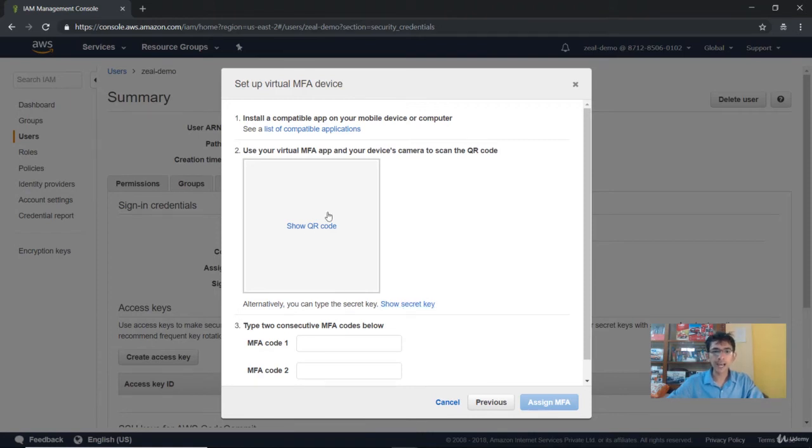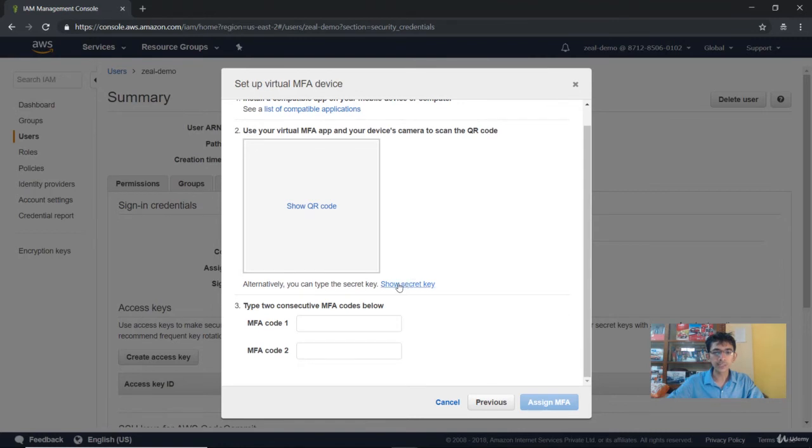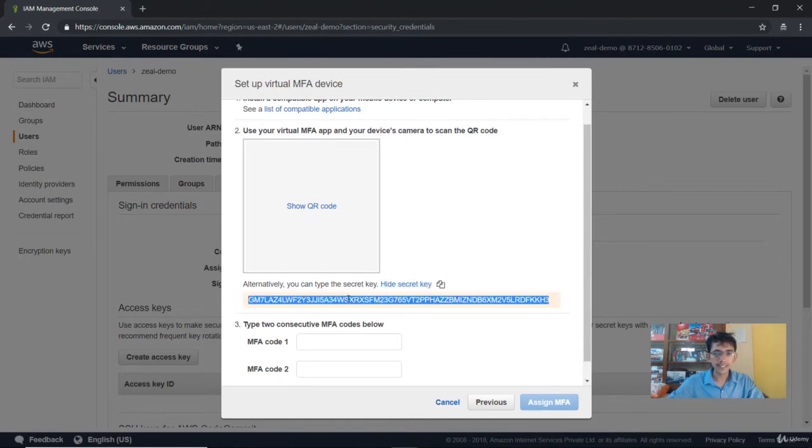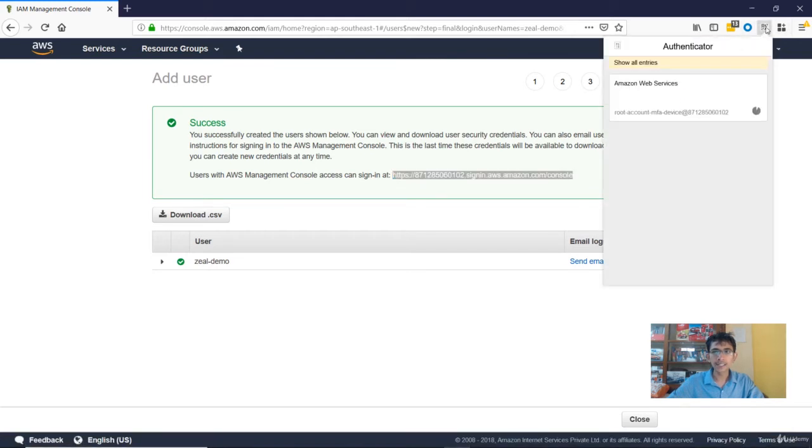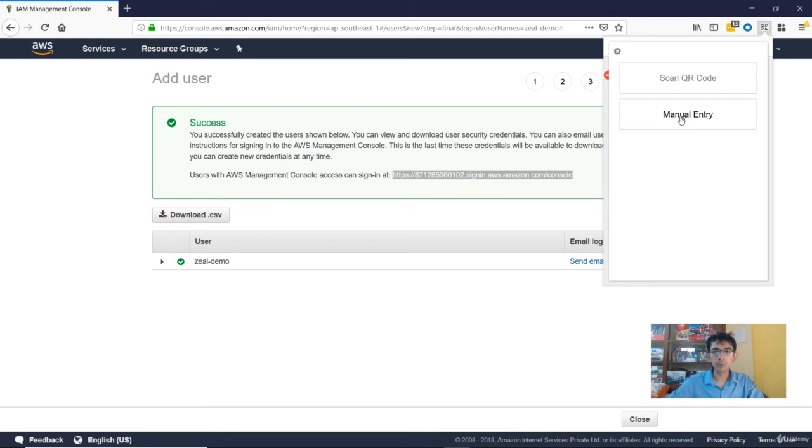For the root account, we had already seen how the QR code scanning would work. So this time we'll do a show secret key. So I'll copy the secret key. And since I do not have the Authenticator app within this browser, I'll go back to my Firefox, and within the Authenticator app, I'll click on edit. I'll add a new app. This time I'll do a manual entry, and you have to put the secret over here, which I have retrieved. And the account name is, let's say, AWS Zeal-demo, and you can click on OK.